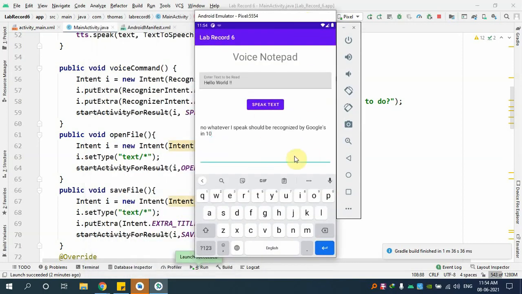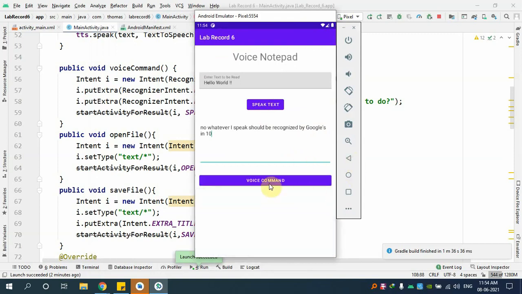By the way, one more thing, in order for that to work properly, you also need internet. If your laptop does not have internet and you're trying in the emulator, this might not work that smoothly. Okay, so let me just try now again.